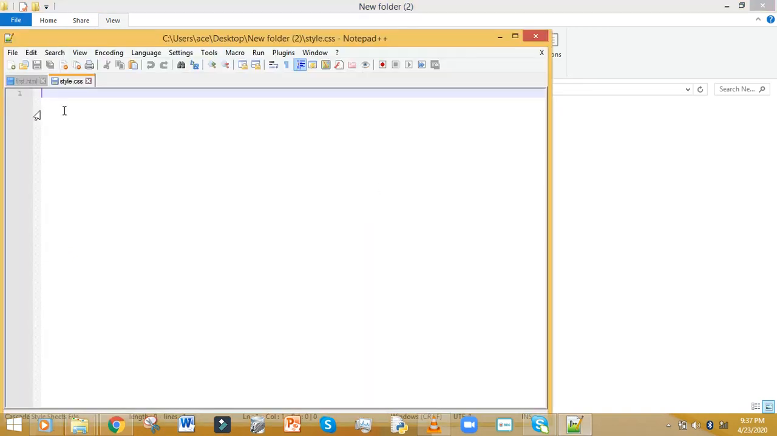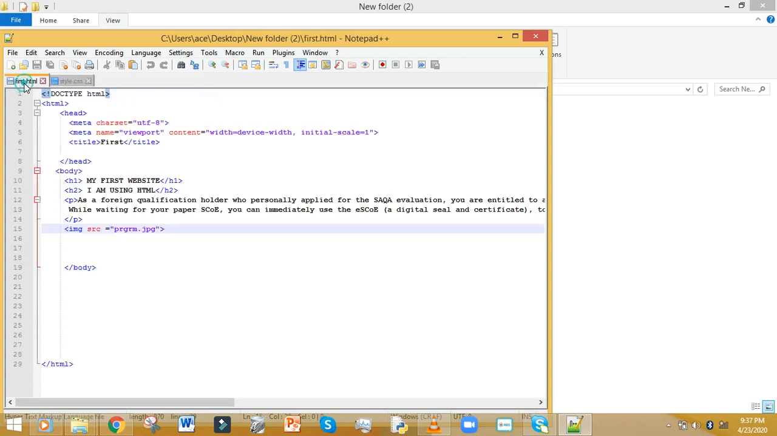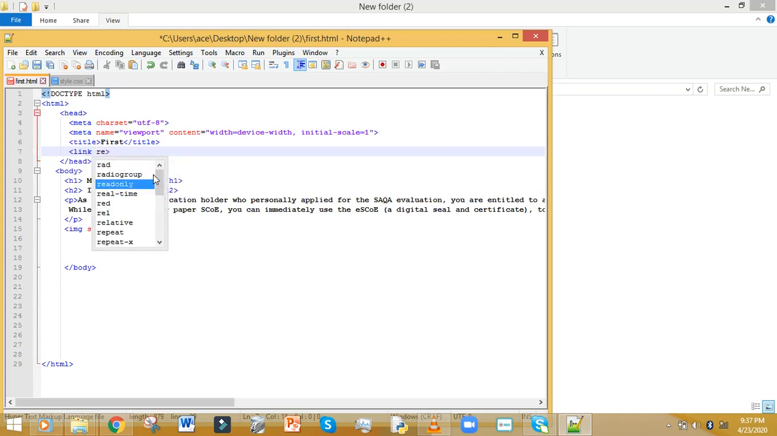Okay, so this is my style.css. For me to be able to link it, I will go to my HTML and write a link just below the title, inside the head. So you write a link, and then rel. I'll be a bit slow so that you can follow. Stylesheet.